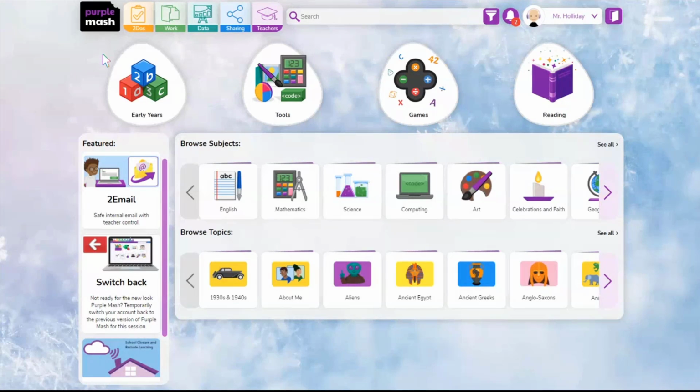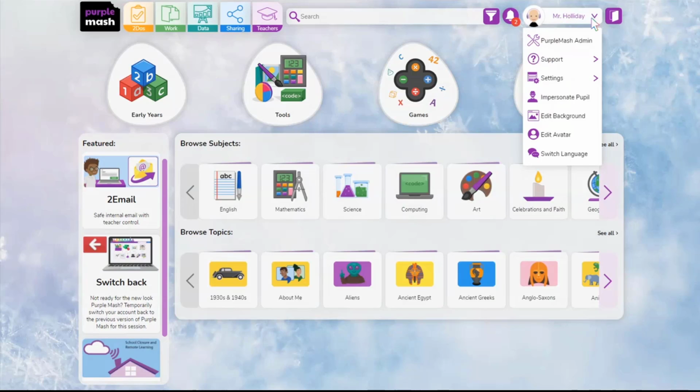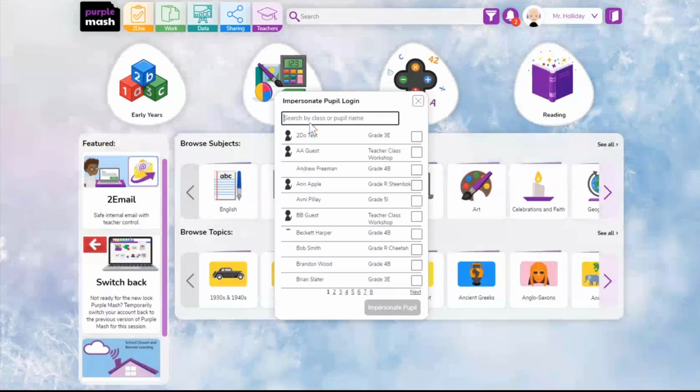So before I move on to display boards, blog, serial mash, I'm going to show you how this work looks as a learner. So I'm going to impersonate a pupil. Any of you teachers can impersonate any learner that you are assigned to. So any class that you're assigned to, you can impersonate any of your own learners.